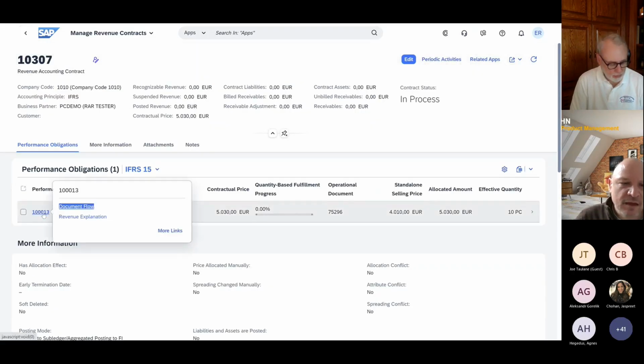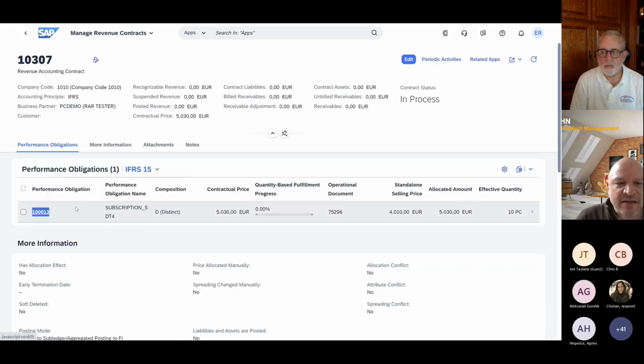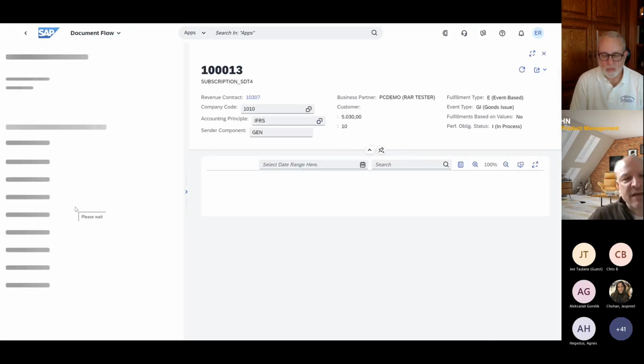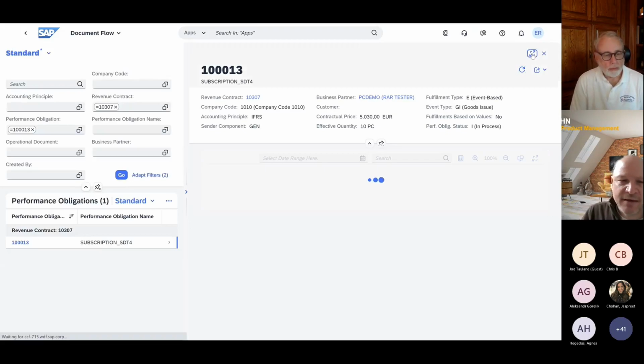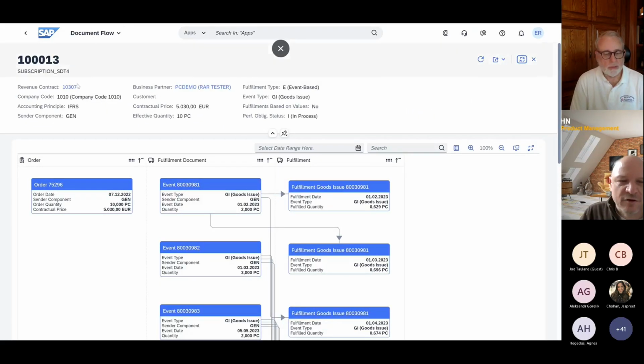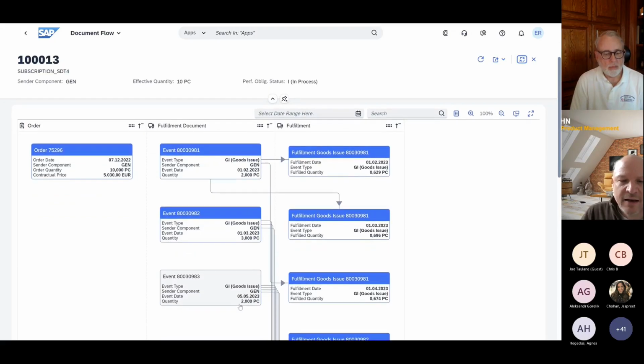And as you remember, we said that for these 10 units, we have 3 activations which came in, and I can see this nicely through the document flow. See here, we have the 3 fulfillment documents. So 2 users which were activated on the 1st of February, then another 3 on the 1st of March, and then another 2 on the 5th of May.